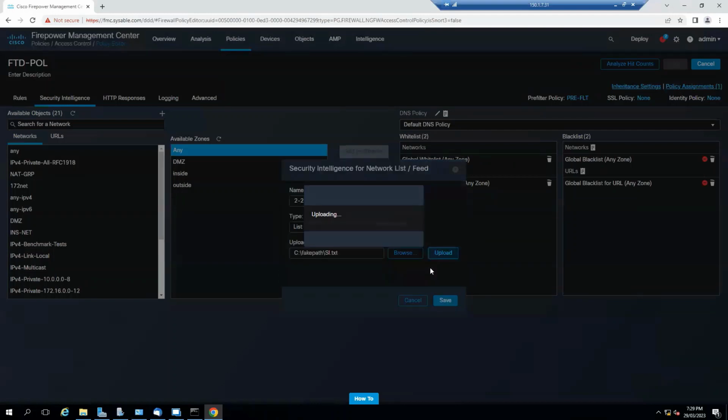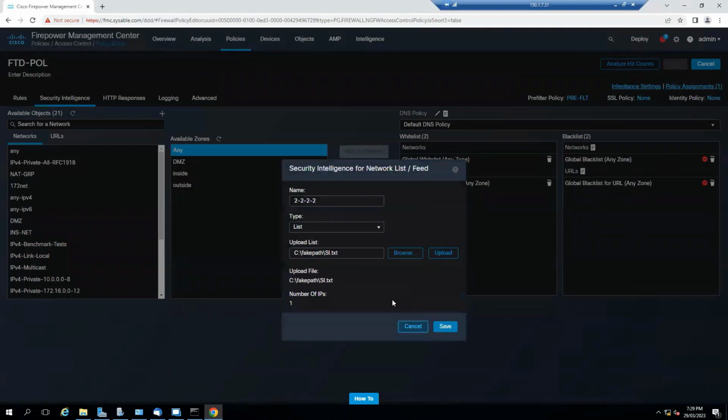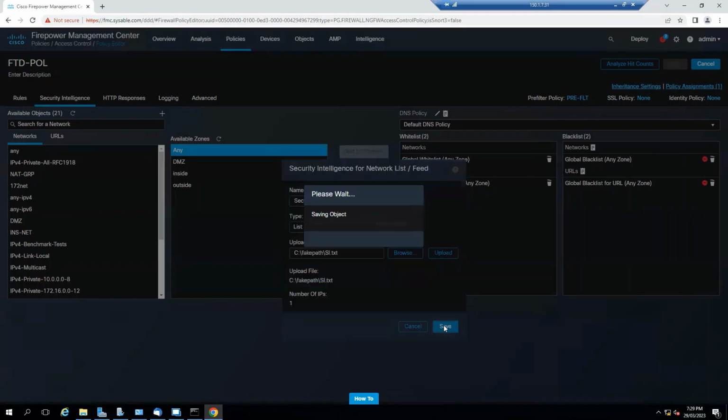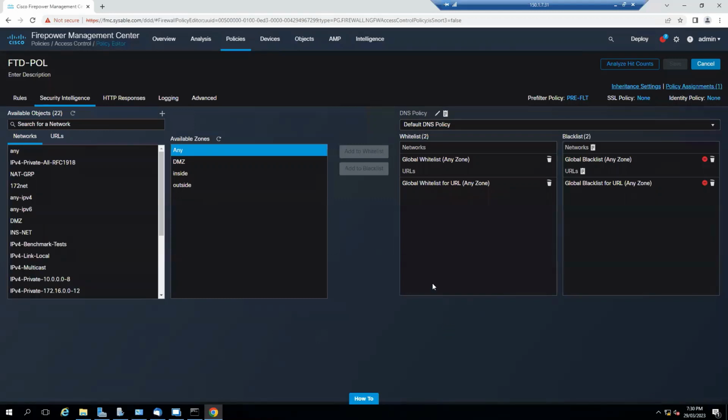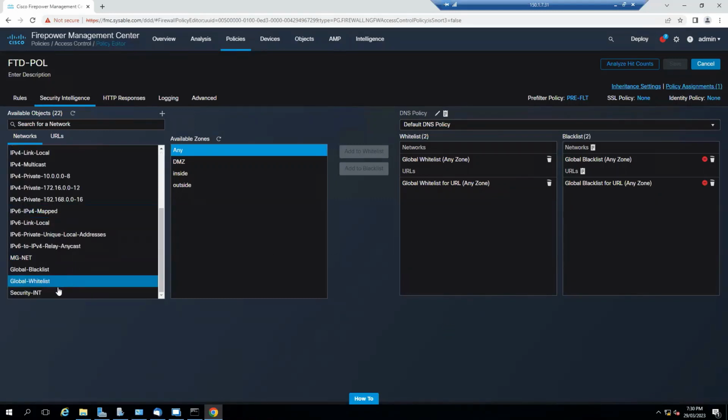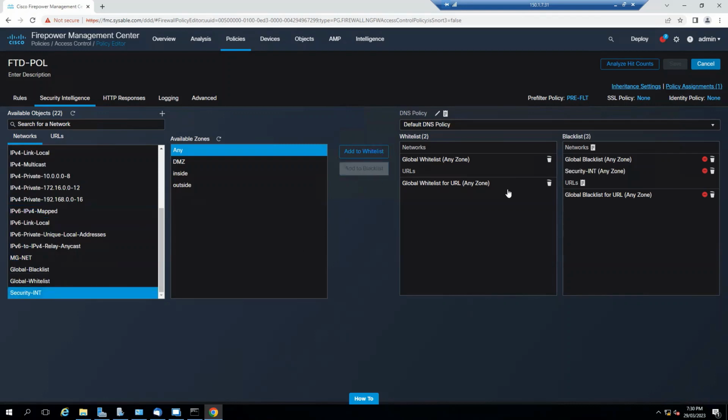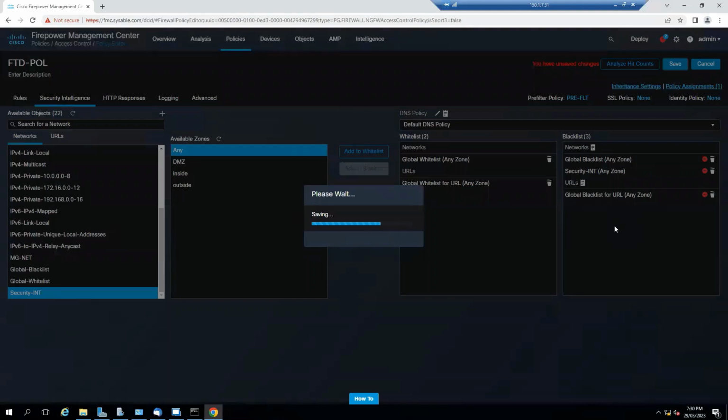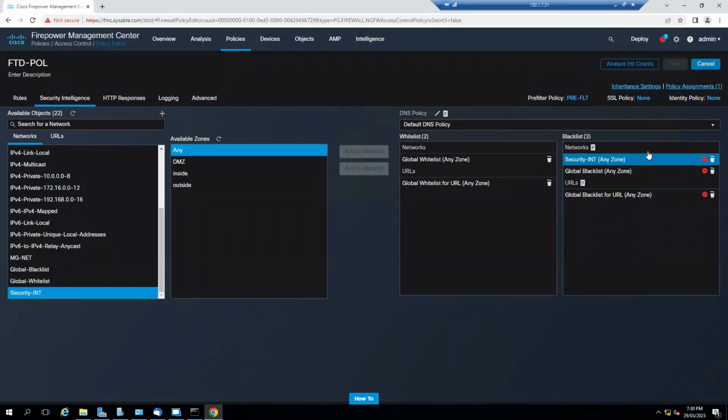And click on upload. So now you see that the number of IPs, it has detected only one, and you see that I have given a name. So I will say security intelligence, and I will click on save. Now I want to block that particular IP. So let me see, where is that one? Security intelligence, add to blacklist. So click on save now. So that should be blocked now.